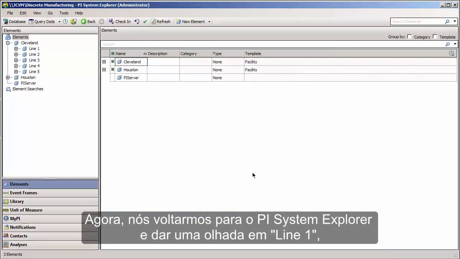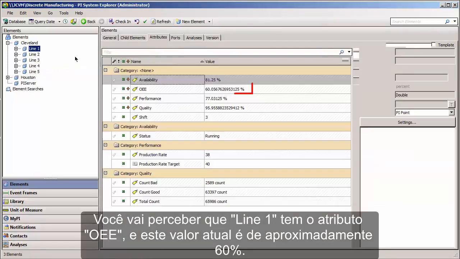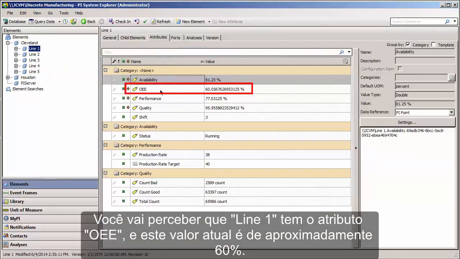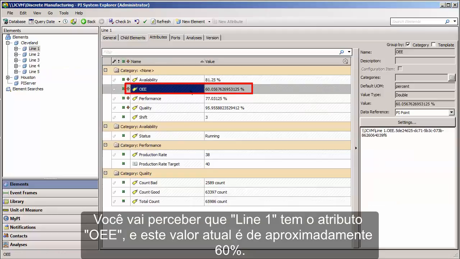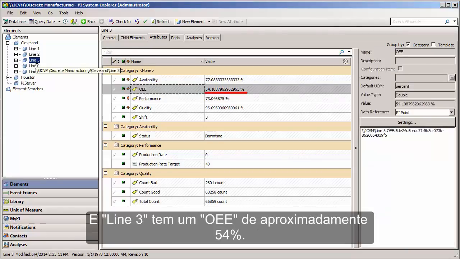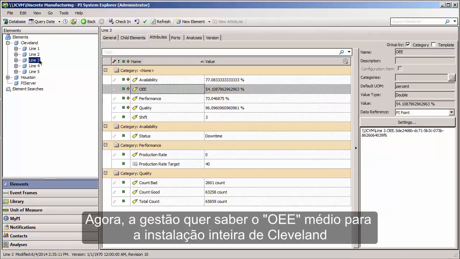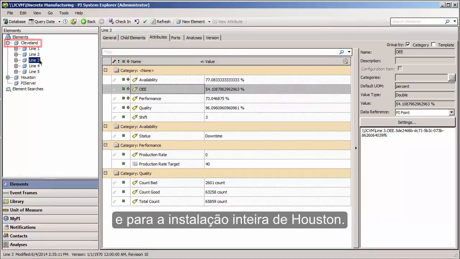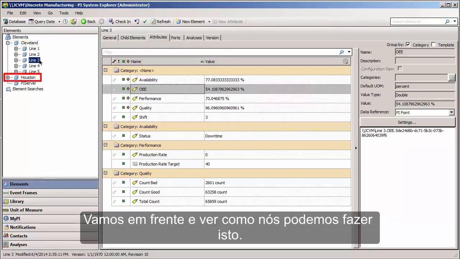Now, if we go back into PI System Explorer and take a look at line 1, you'll notice that line 1 has the OEE attribute, and this current value is about 60%. If you look at line 2, this OEE value is about 70%, and line 3 has OEE of about 54%. Now, management wants to know what the average OEE is for the entire facility of Cleveland and the entire facility of Houston. Let's go ahead and see how we can do that.